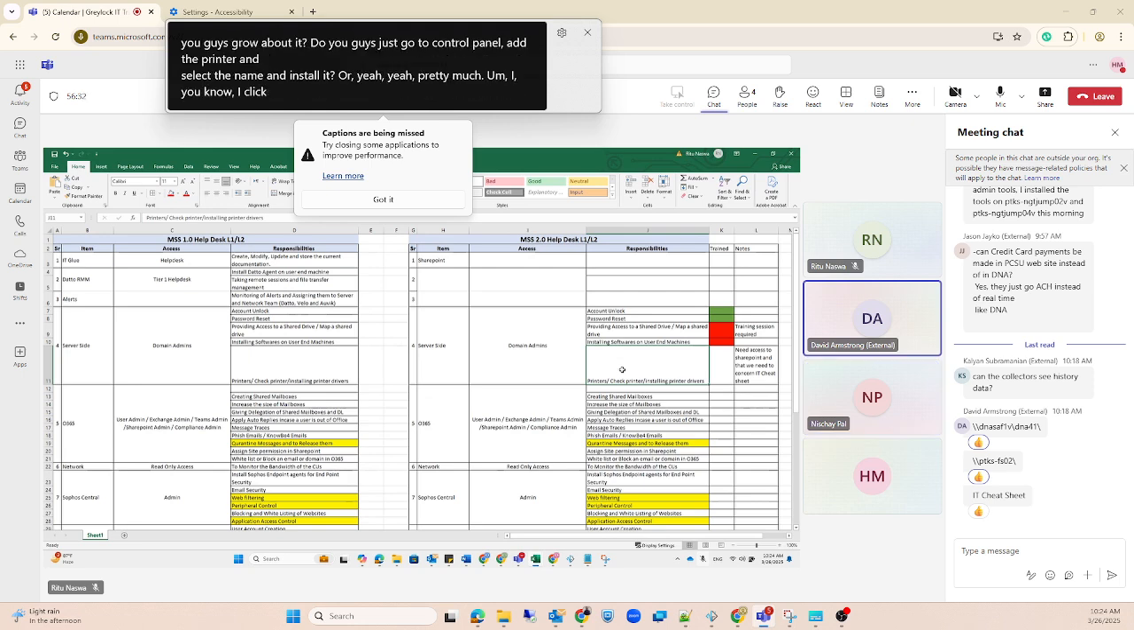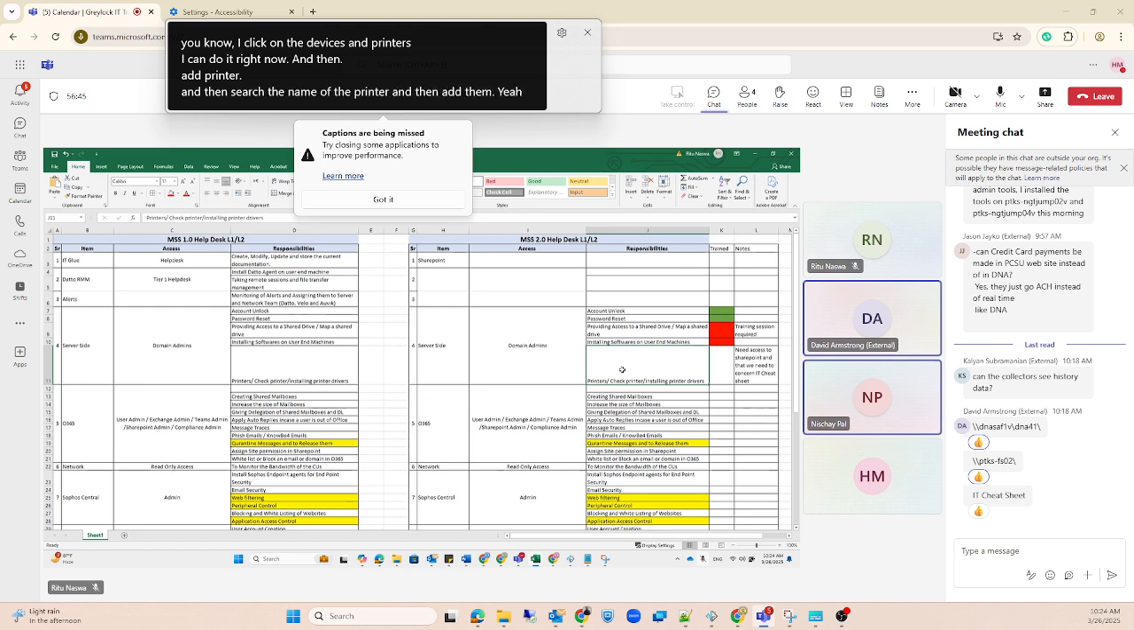I click on devices and printers. I can do it right now, sure. Then add printer, then search the name of the printer and add them. Then I select shared printer name. I type it in there.